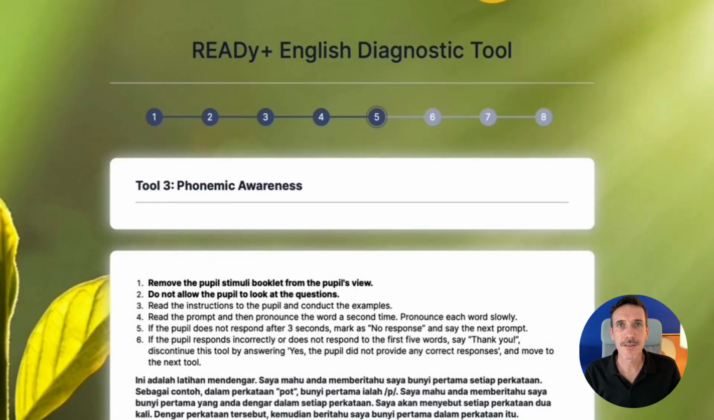Next tool is Phonemic Awareness. So this tool, what we're trying to isolate here is the child's ability to identify sounds in words that you, as the teacher, are going to speak. We're focusing on first sounds or initial sounds.